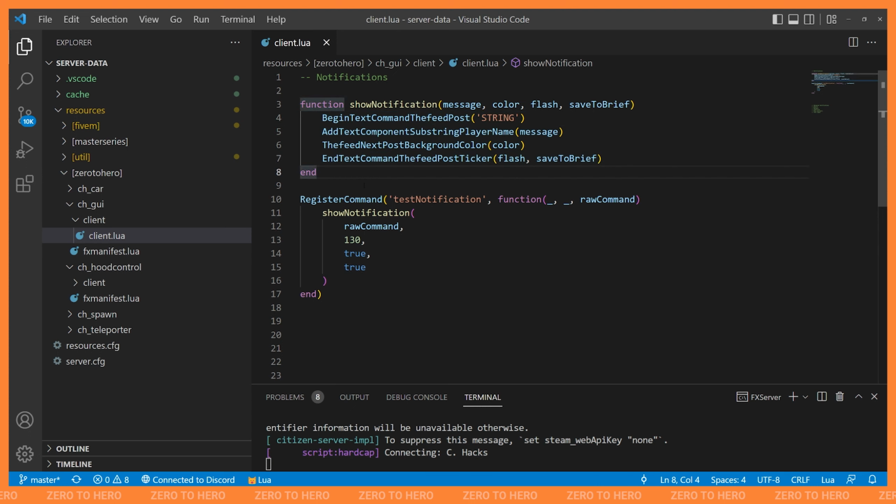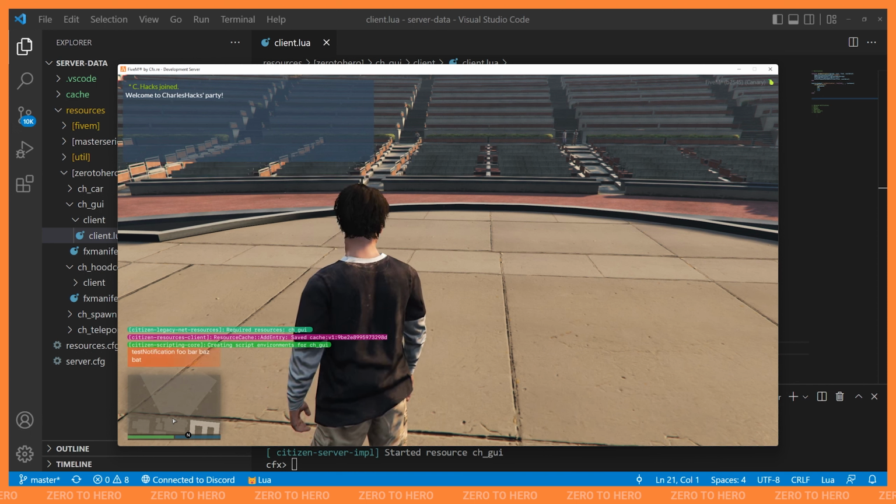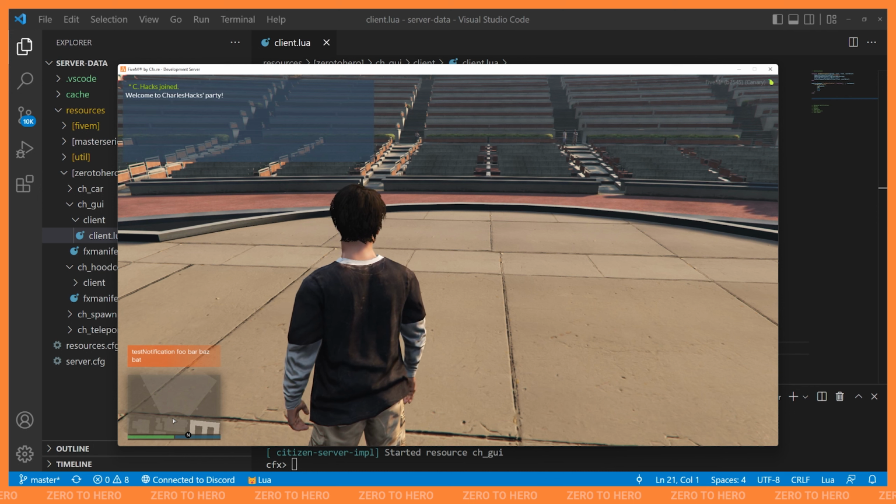And like I said, probably best if you break this out into a function so it can be reused and you're not typing these 4 natives all over the place. So let's go ahead and check out and see how this works. So if we call test notification foo bar baz bat, there you can see we get the flash, we get the orange, we get foobar, bazbat.